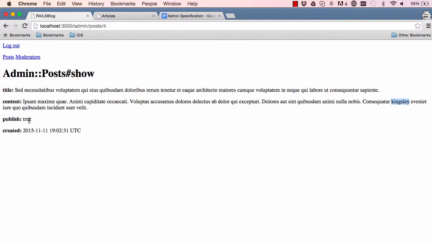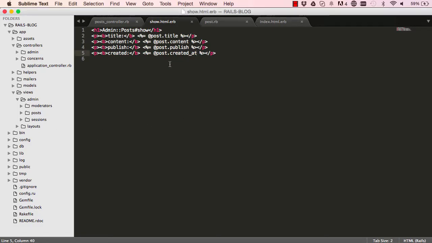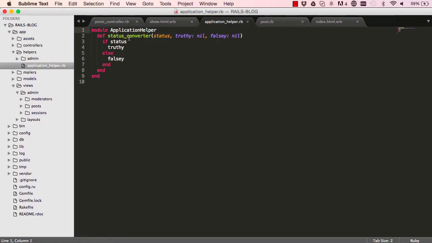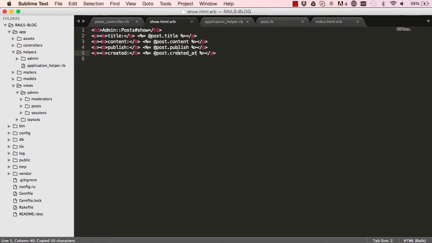So let's change this publish and use our helper. And we'll do the same with the created as well. So in our helper, we have an application helper. We have this method that we wrote. So we can copy that method, go in here, paste it just in front of publish, cut the publish off, and then replace status with it. With post.publish, and when it's true, we want it to print active, and when it is false, we want it to print pending.